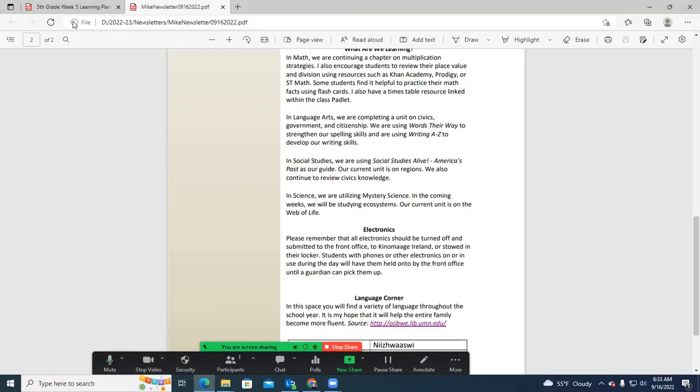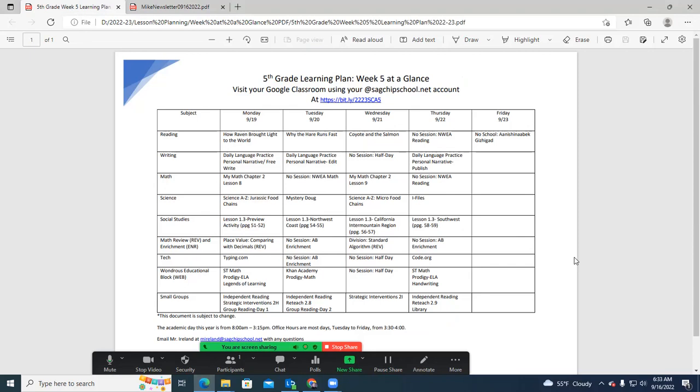Speaking of our learning plan, next week, as you can see, some off time and half days scheduled. We'll be looking at some shorter stories and doing close reading. Then in writing, we're continuing on our personal narrative. Math, we're continuing with multiplication. Science, we're a step away from Mystery Science just due to the short week. Some of the stuff will be based off of Science A to Z, and Mystery Doug is a student favorite. We'll watch and discuss. Social studies, you can see we're now into the third lesson of the first unit, and we'll be talking again about indigenous regions, cultural regions.